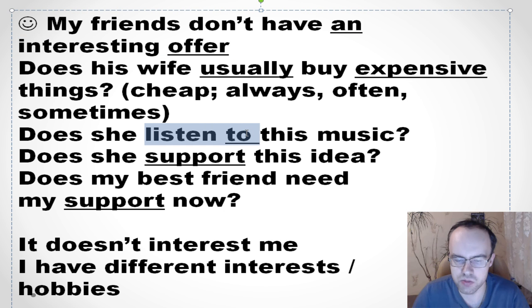Does she listen to this music? We say listen to. Does she support this idea? So support can be a verb and can be a noun. Does my best friend need my support now? So does she support? Yeah, support is a verb here. And in the second sentence, does my best friend need my support now? It's a noun.